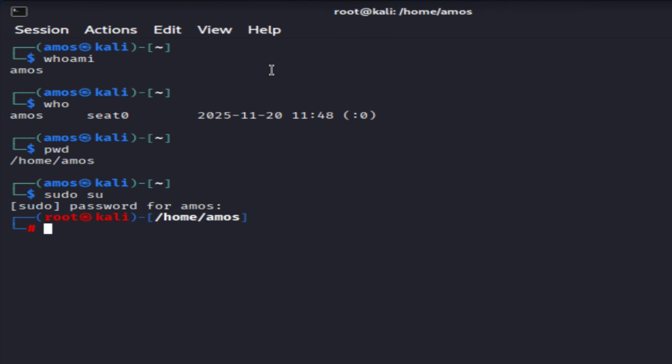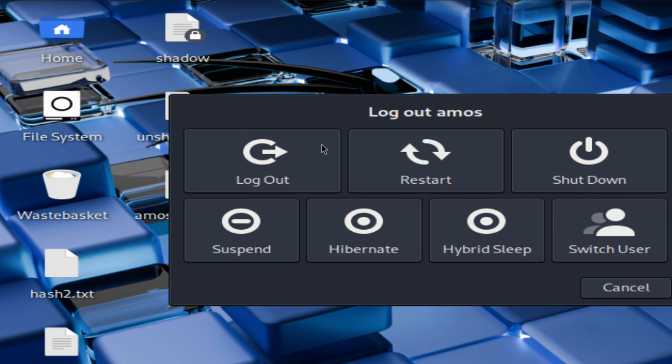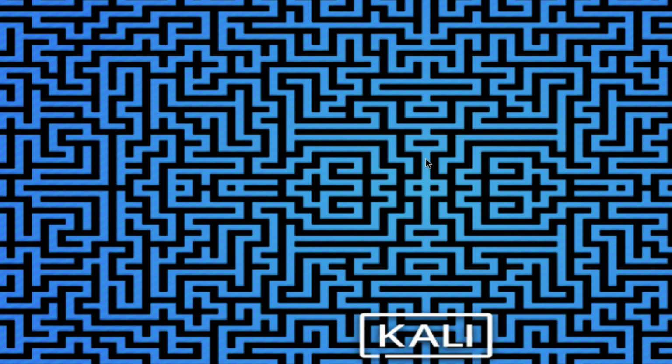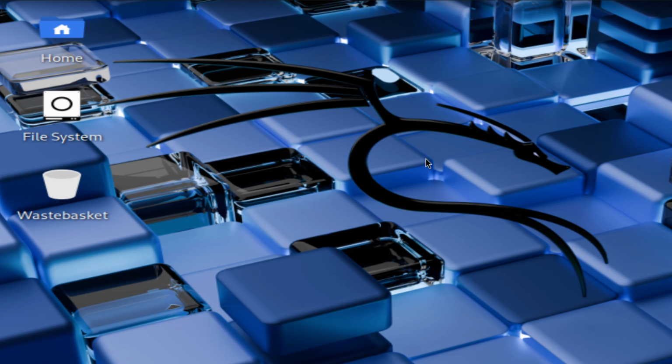We need to change the password of the root user by typing the command passwd. Enter a new password for the root user. After updating the password of the root user, log out and log back in so that you can use the root privileges.